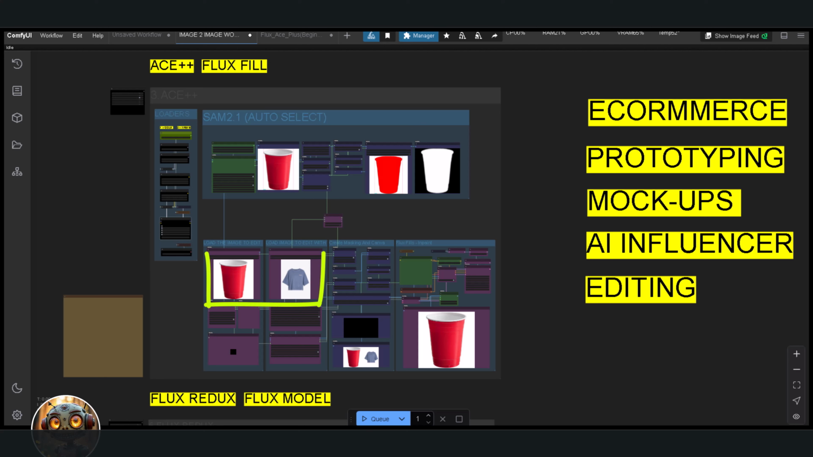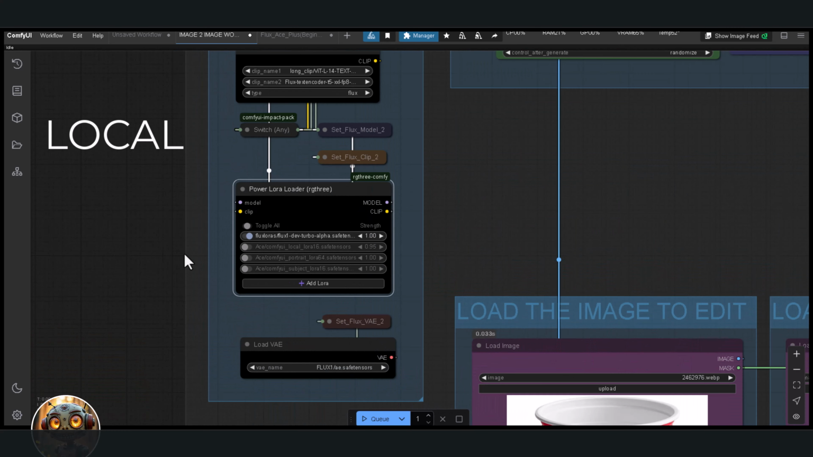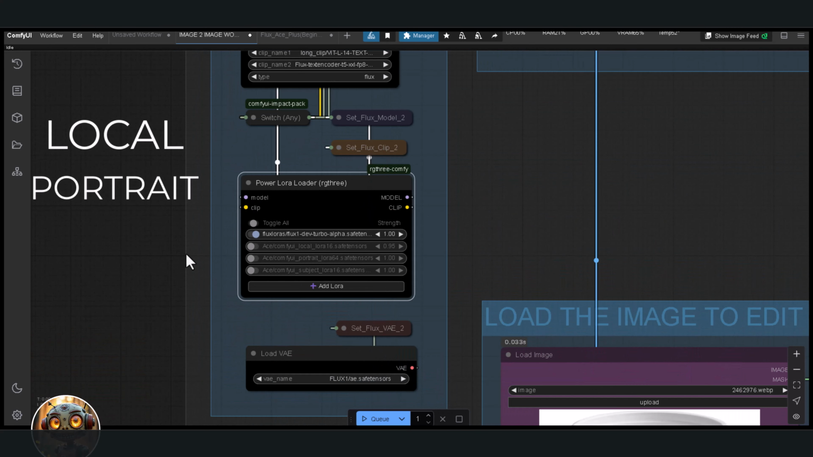Ace++ works a little differently from what we've been using so far. It has two main image inputs. The first image is the one you want to edit, meaning whatever changes we make will show up here. The second image is called the driving image, which means this is the image that provides the new element, whether it's a face, clothing, or an object that will be applied to the first image. Ace++ also uses three different LoRAs: the local LoRA, the portrait LoRA, and the subject LoRA.